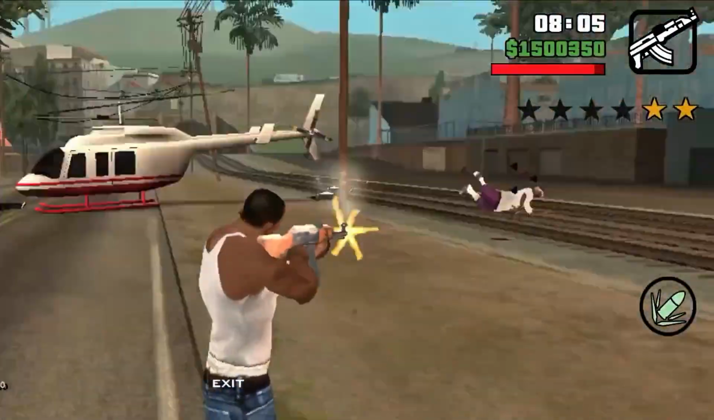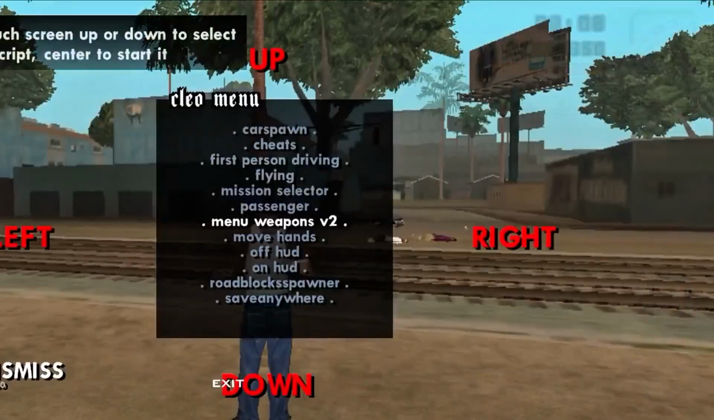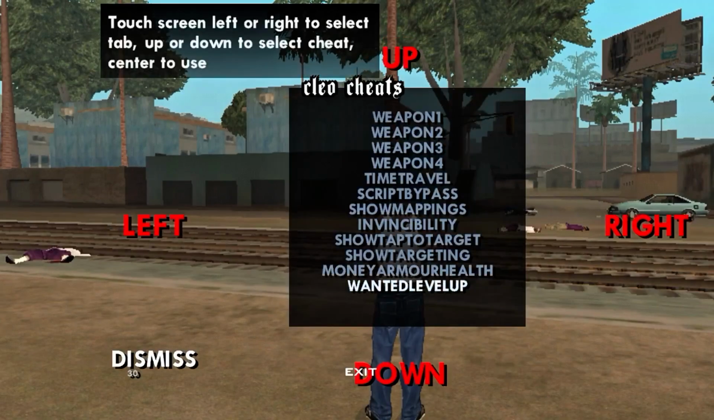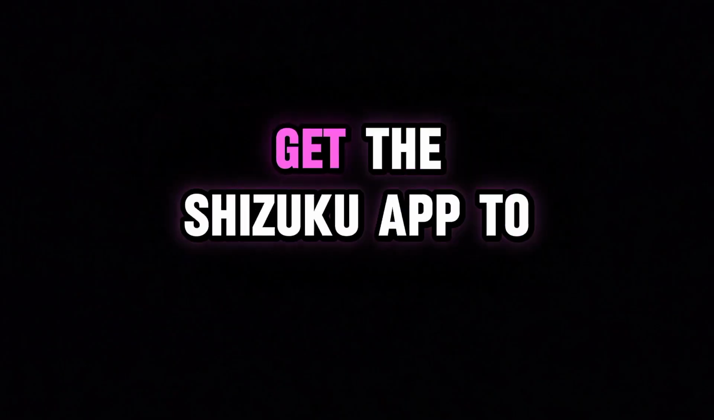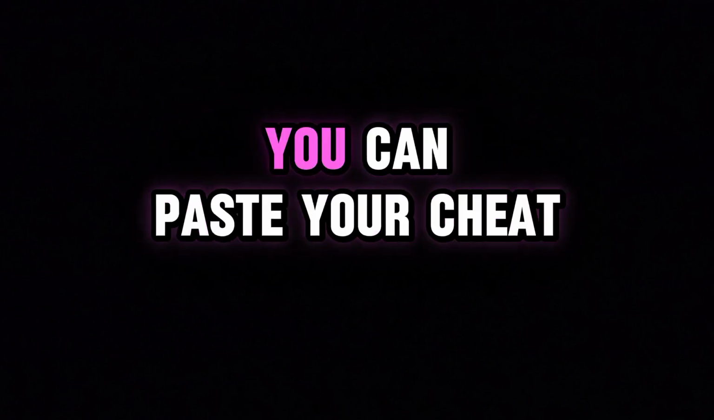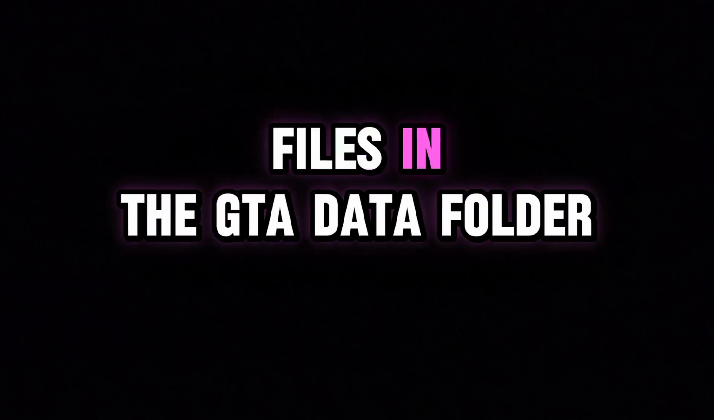My wanted level is at 2 stars, so I can simply use lower wanted level from the cheat menu. That's it. It's done. Remember, the first thing is to get the Shizuku app to bypass the locked data folder. Then you can paste your cheat files in the GTA data folder.